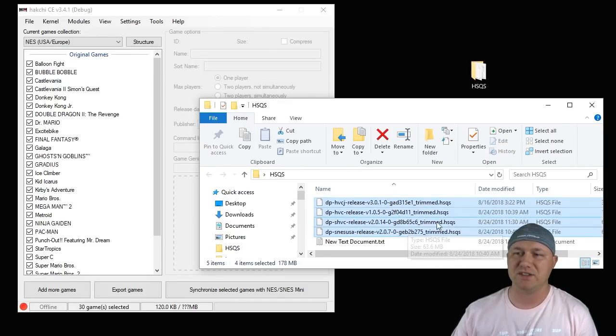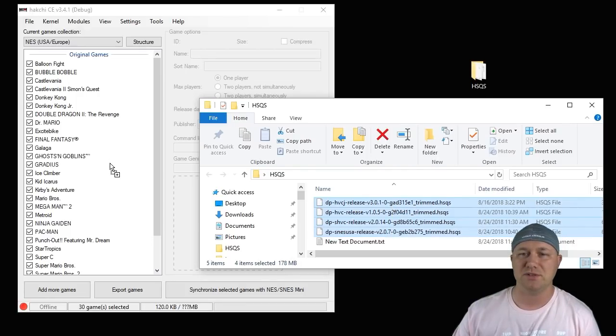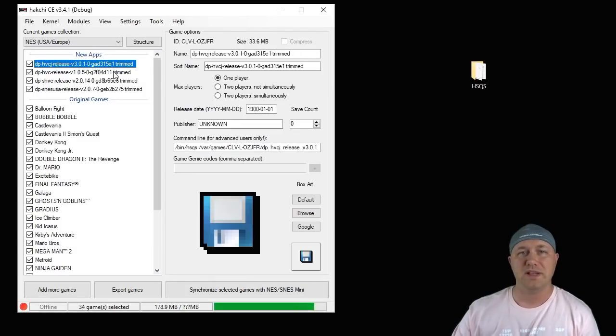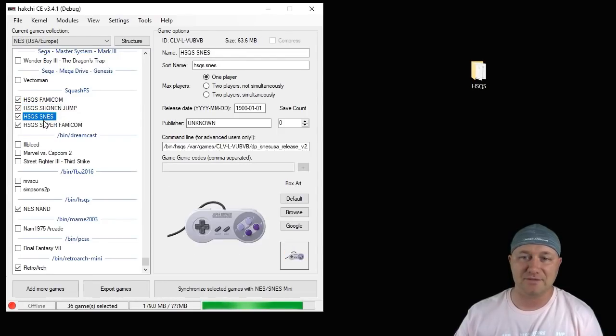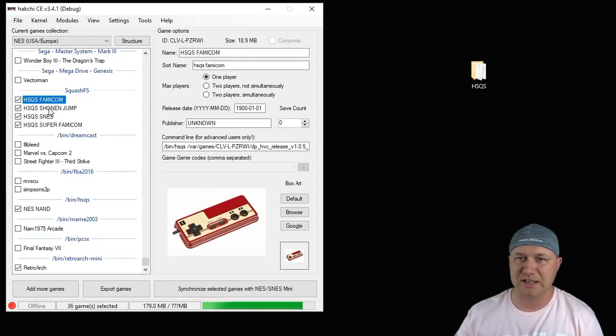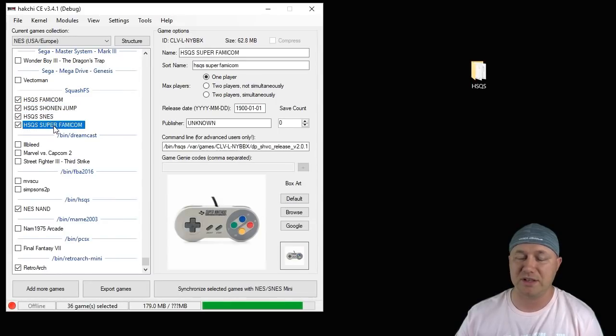All you have to do is take these trimmed files over. I recommend you use the trimmed versions. Just drag them into your games list over here. They'll be added to the top of your game list in Hakchi CE. Once they're added, you can name these however you want and you can add your box art. So here's what everything looks like after I've changed the box art and I've renamed them. We have the Famicom, Shonen Jump, Super Nintendo, and Super Famicom.